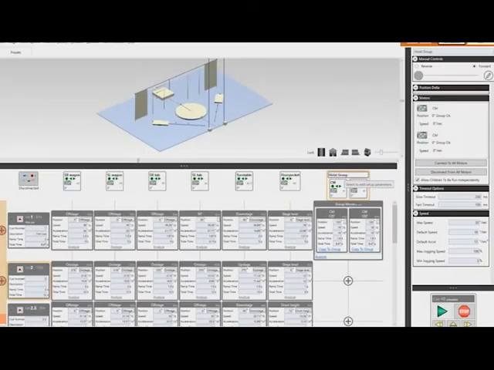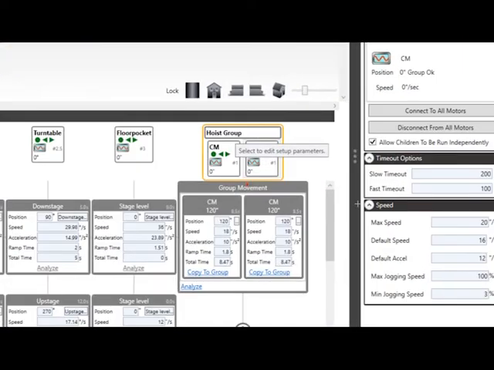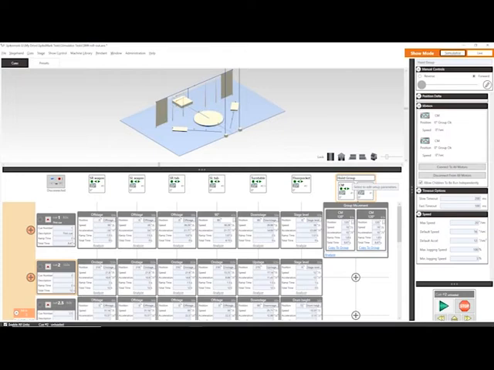Spikemark 4 now includes motor grouping. Any motors can be added to a motor group and can be queued together to act as one. A fault in one motor will halt motion on any grouped motors.